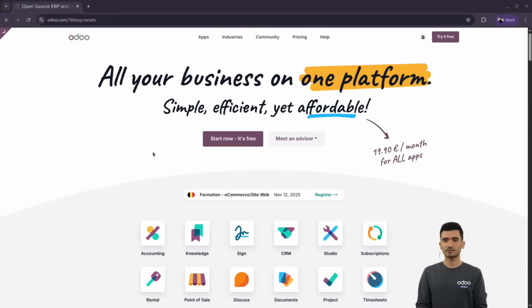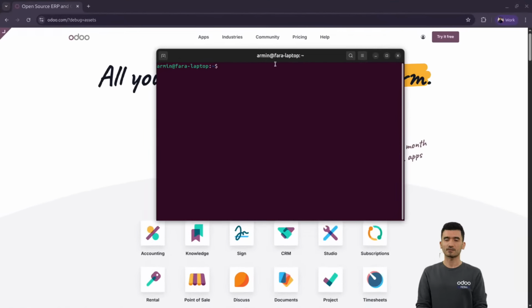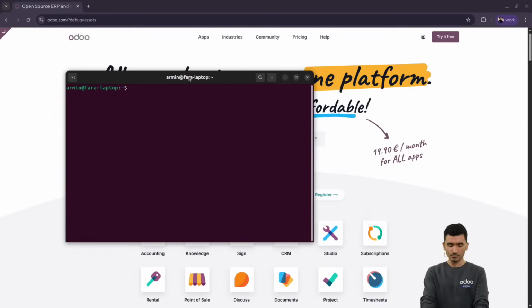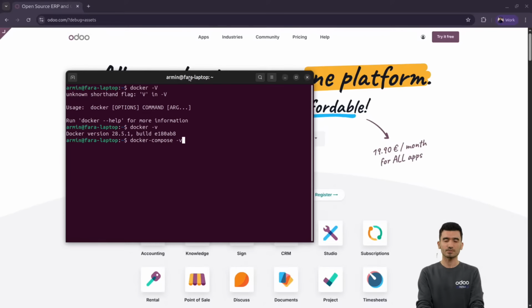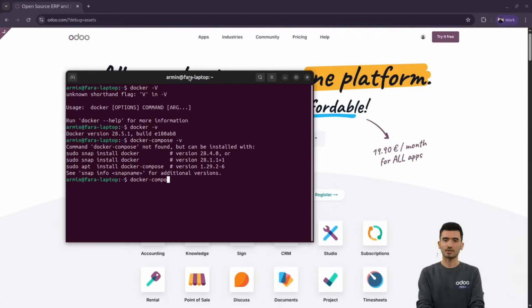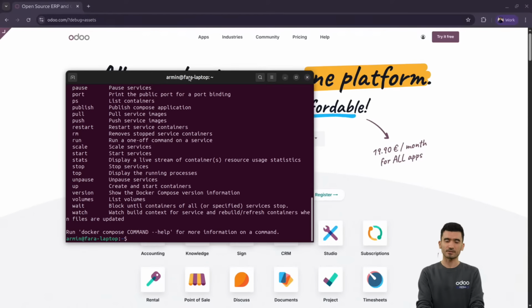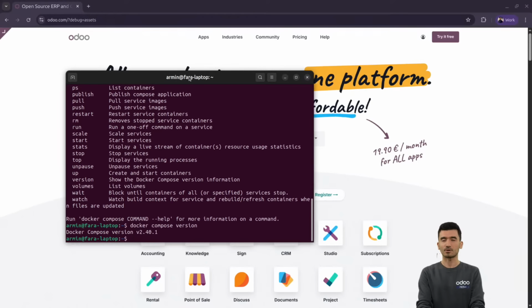To do just that, we have to open our terminal right here. Make sure you have Docker installed. With docker -v, you can see its version. I also have Docker Compose here, which I've installed as a plugin for Docker as well, which is version 2.40. In the before times, it was a standalone tool, but now we have it as a plugin for our Docker here.